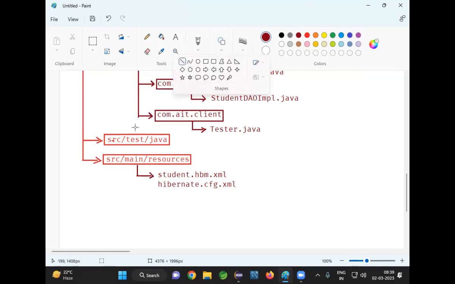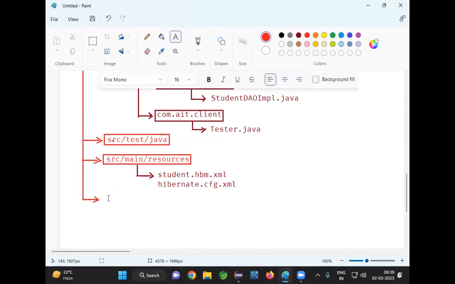Then the next one, of course, what is the main file in the project? pom.xml, the Project Object Model. So keep that pom.xml also in the project. Your project structure looks like this. The first application project will have a project structure like this.